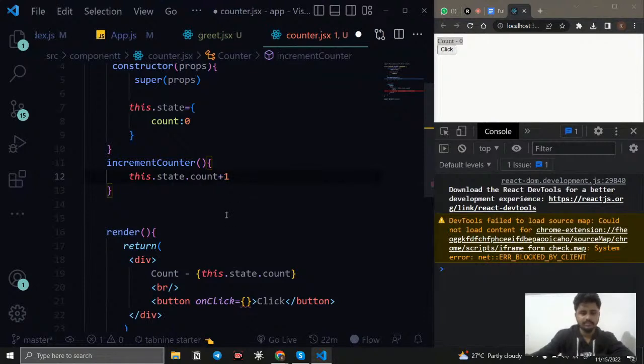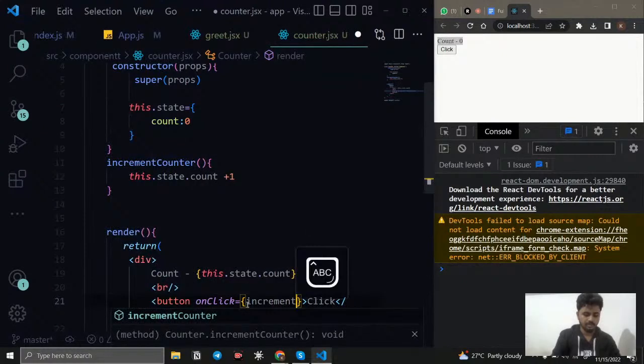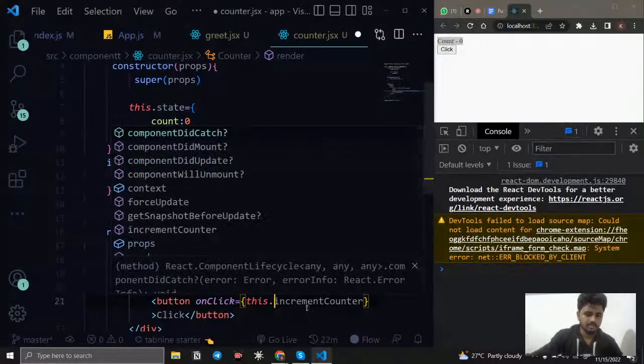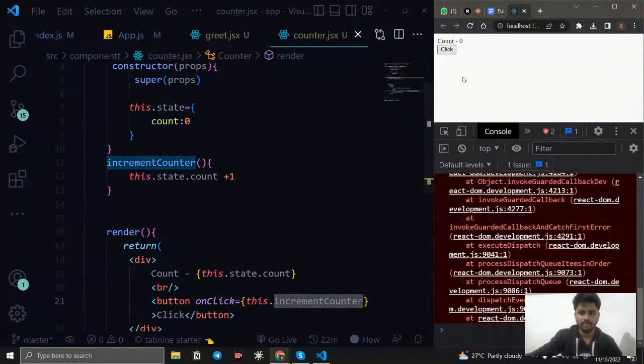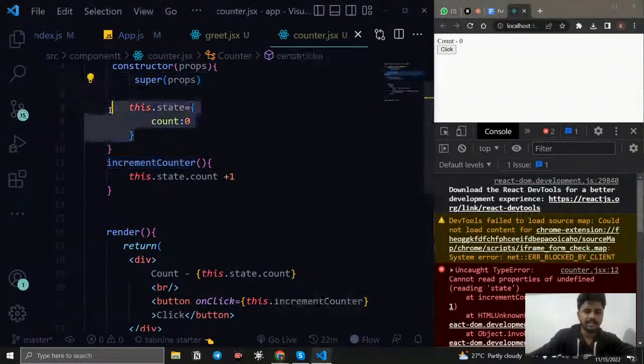The reason for this, let me try it out. I simply say this.state.count, and it is going to be plus 1. Then I call the increment counter. This is going to be the function of it. So if I need to call this, I need to use this.incrementCounter. Once I do it, you can see this is not going to work. The reason is that this is an initial state, so we are not able to touch it directly.